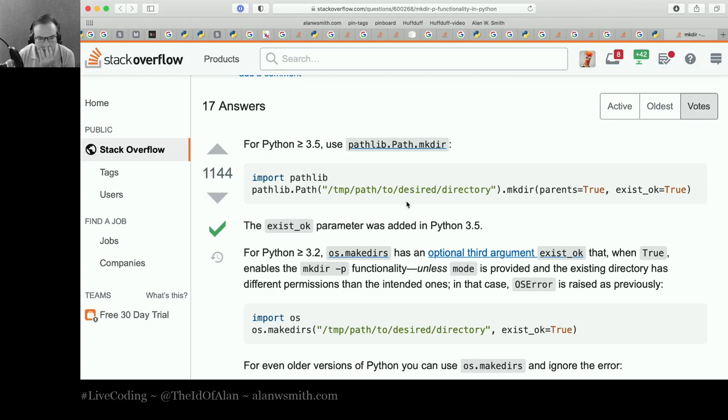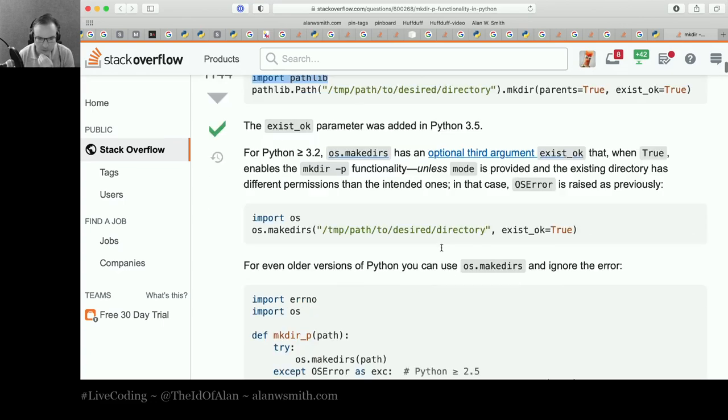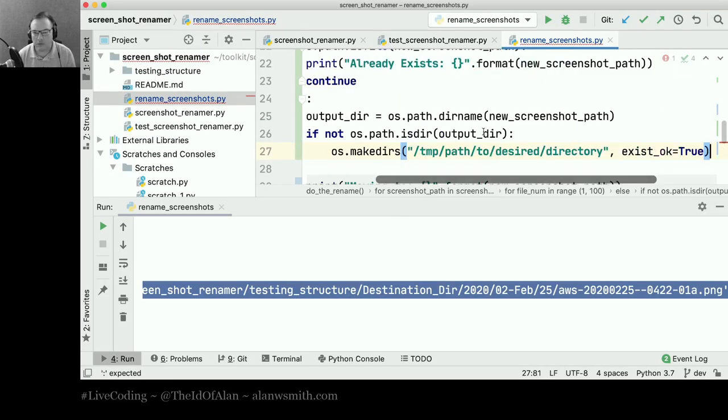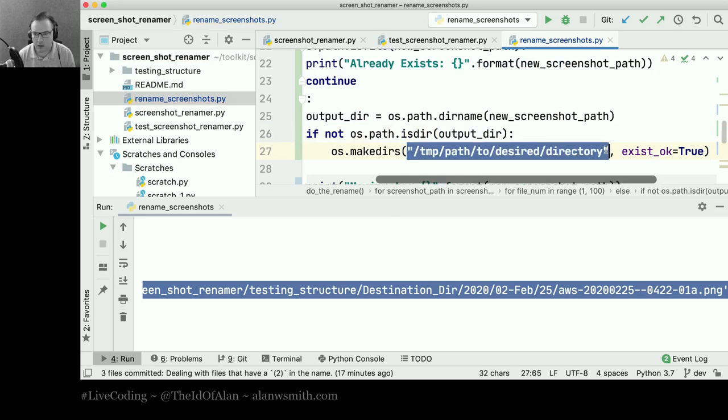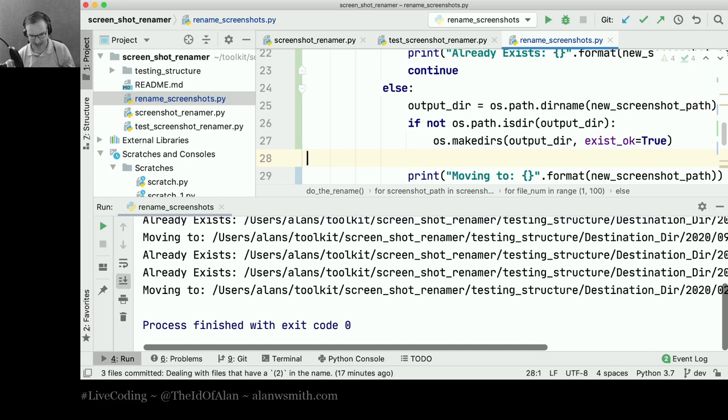Okay. Python makedirs has an optional third argument, exist_ok. Okay. When true, it enables mkdir -p functionality, unless mode is provided and the existing directory has different permissions than the intended ones. In that case, an OSError is raised. Yeah. Okay. Gotcha. So we should just be able to do this. If it's not there, make it. Sweet.